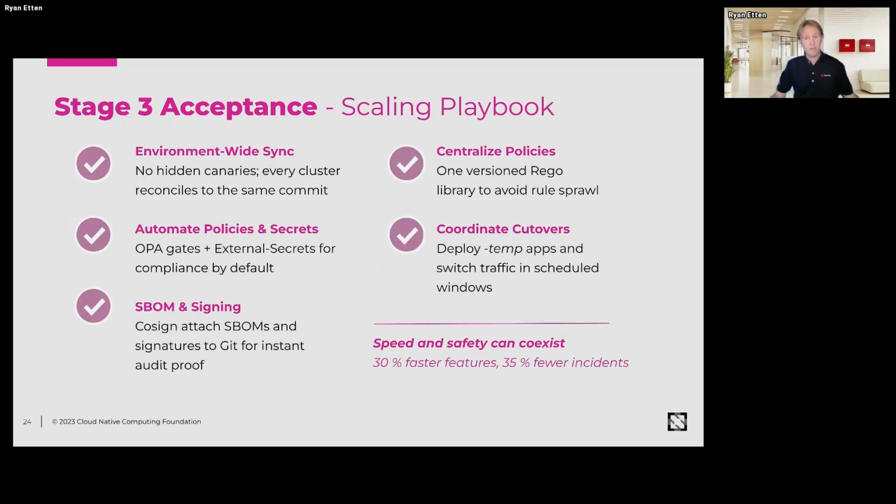So what are the takeaways here at this stage? Well, by the time the company had reached full acceptance, they leveled up beyond their basic GitOps hygiene. First, they enforce their environment-wide sync. Every environment points to that same commit SHA. So if staging is green, both the prod regions should be green and all of their surprises disappear.